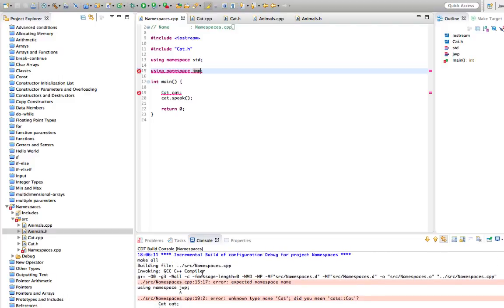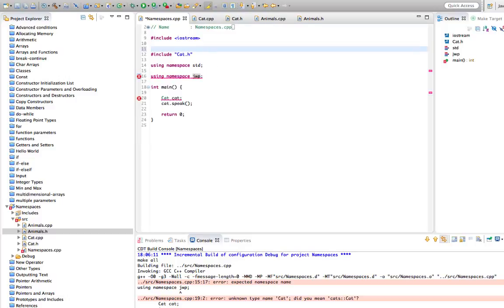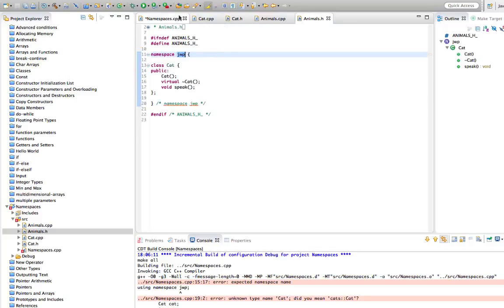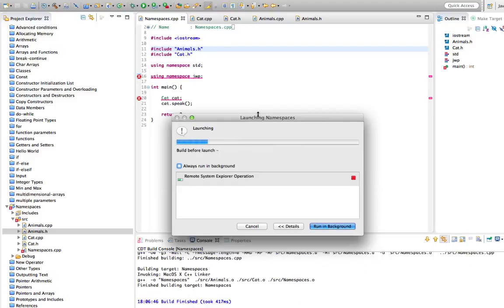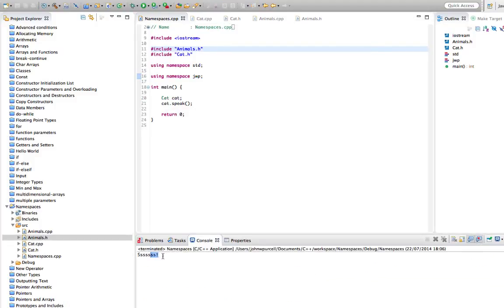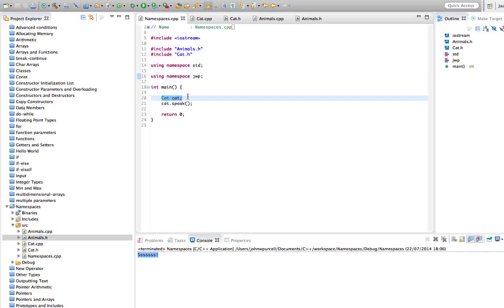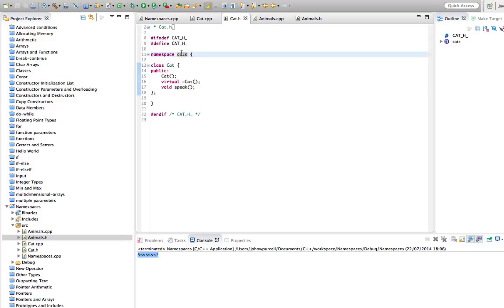So it says error expected namespace name. Oh yeah, well, I haven't included the header file. So without the header file, it doesn't know the namespace exists. So let's also include here the header file in which we define that namespace, which is animals.h. So let's put that in, animals.h. Now we should be good to go. Let's run it. And it says the other noise, because this time it's getting the cat class from the JWP namespace instead of the cats namespace.